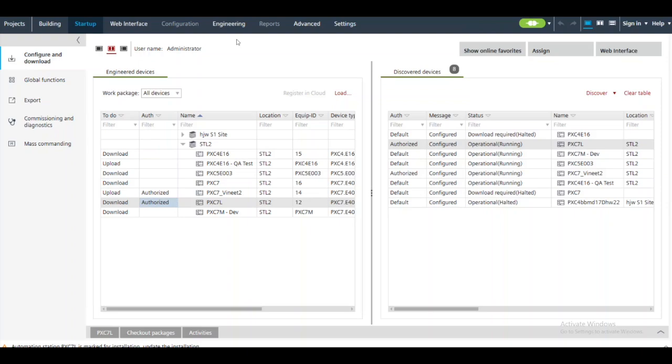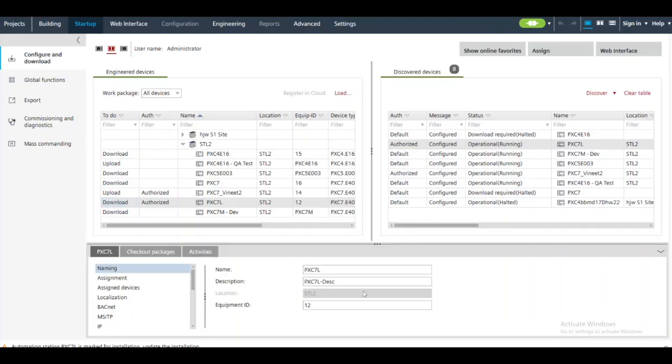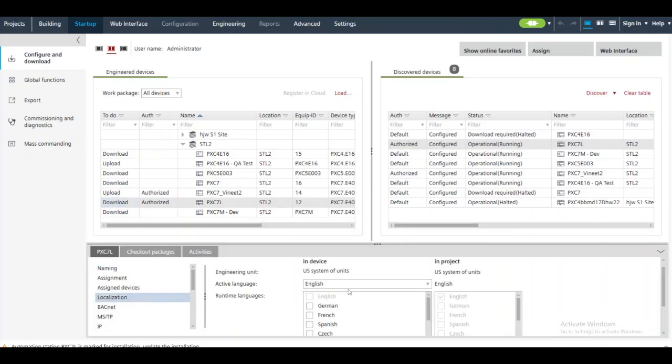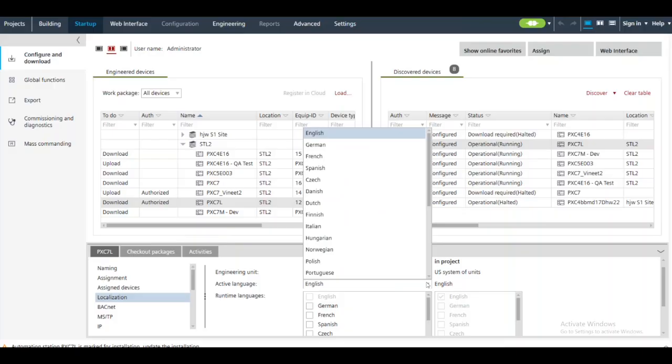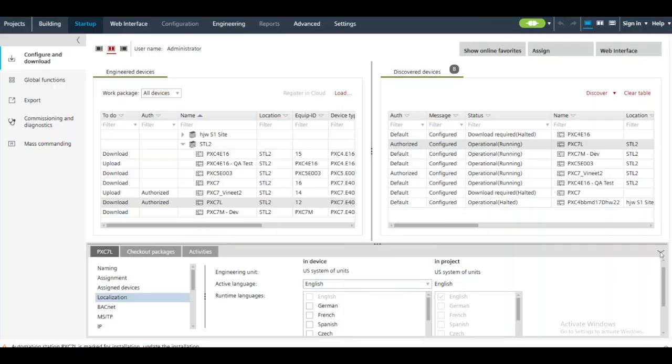This ensures that when we import into Desigo Optic, the points and descriptions are mapped correctly. The first step is to set the localization language of the controller if needed. To do this, go to the Startup tab and select the device that you are configuring. Expand the Properties menu at the bottom. Click on Localization and choose the language you'd like to use.